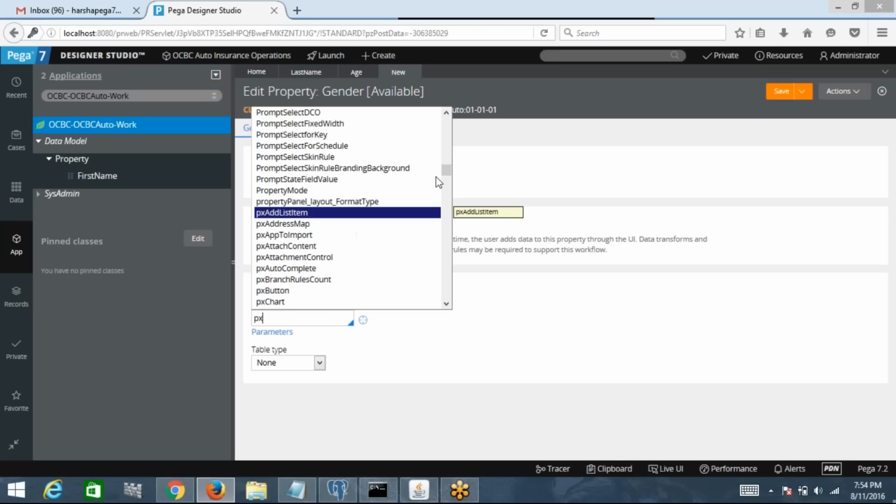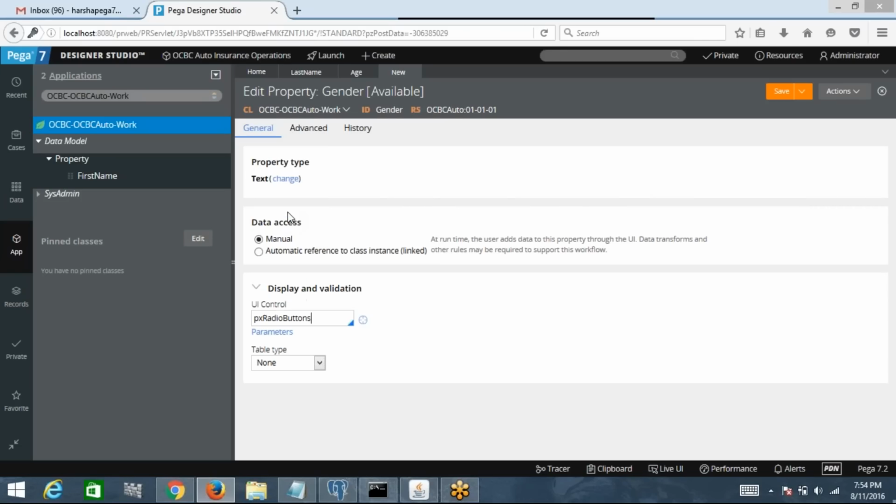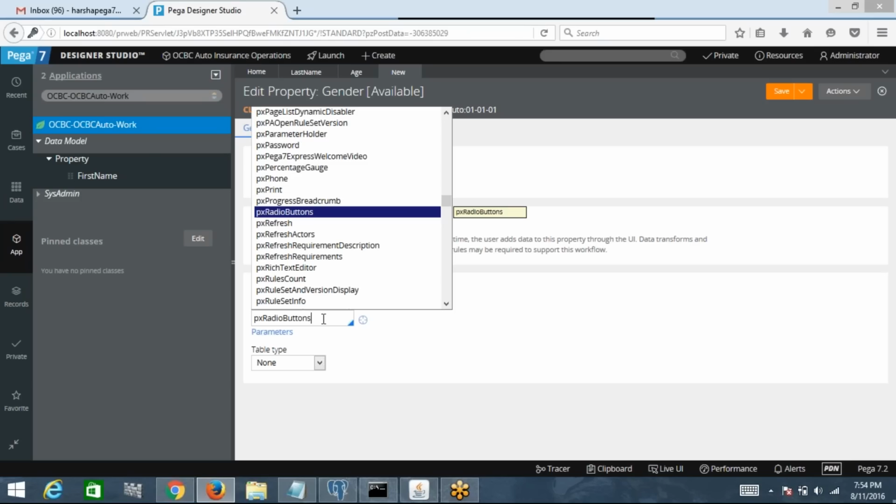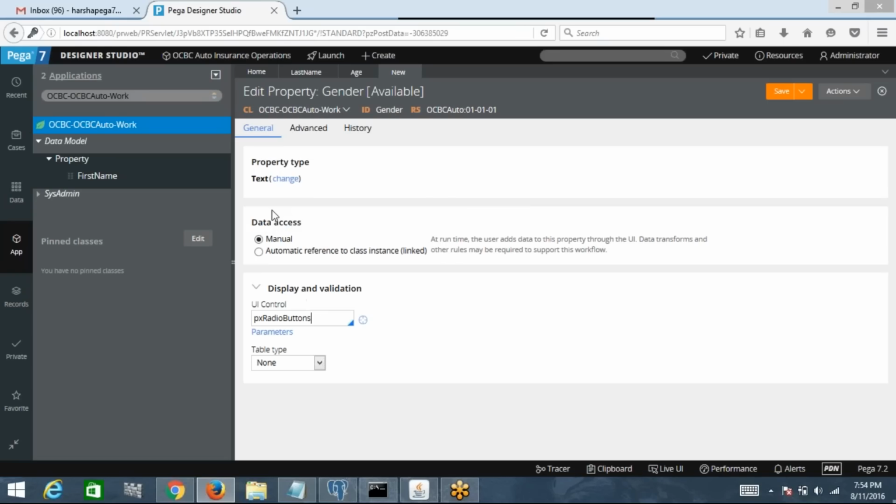You need to type px radio. Suppose if you type px ra, it will highlight. What is that? px radio buttons. That is what you need to choose. Write down. UI control is equal to px radio buttons. You know how to select it, right? You need to click the down arrow on your keyboard. Otherwise, if you write something, it will highlight. You must select it from the populated values. Do not write down on your own.